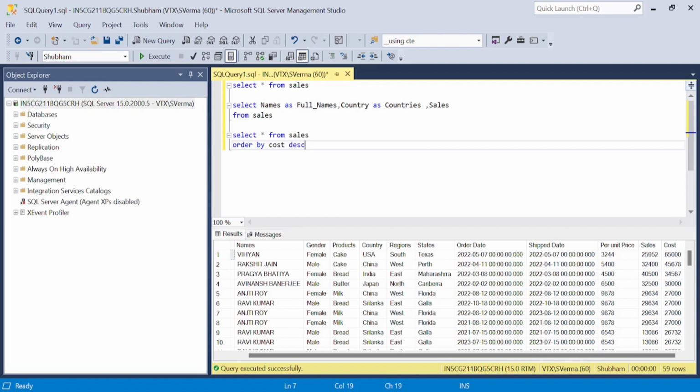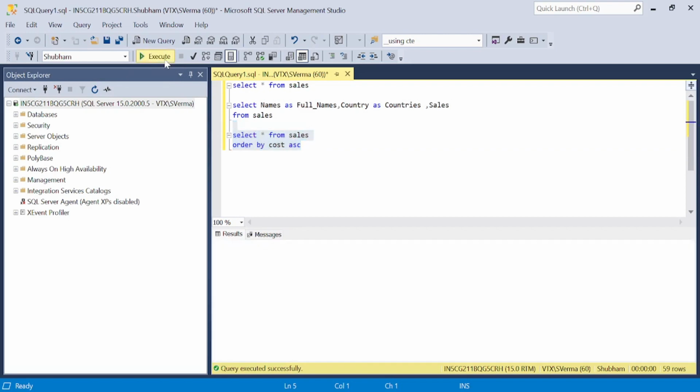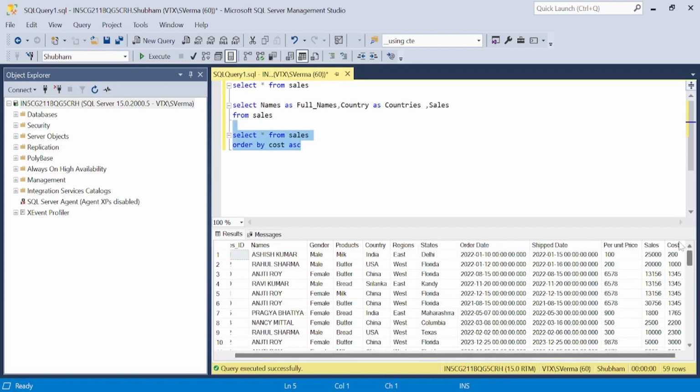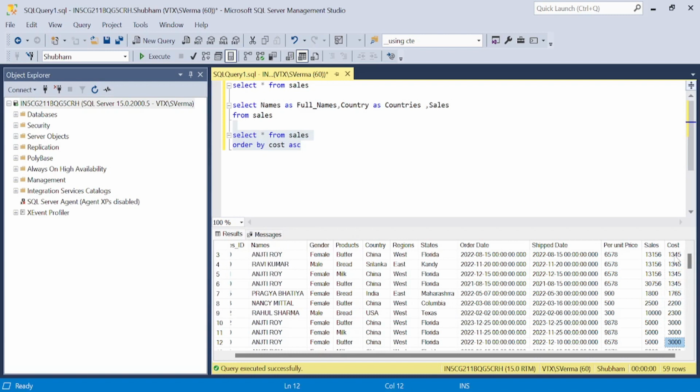Let's suppose you want to sort this cost column in ascending order. Instead of DESC, you can simply write ASC. Now let me select this query and hit execute. See, our cost column is sorted in ascending order, which is smallest to largest: 1, 3, 4, 5 and so on. So in this way you can apply the ORDER BY clause on any column.